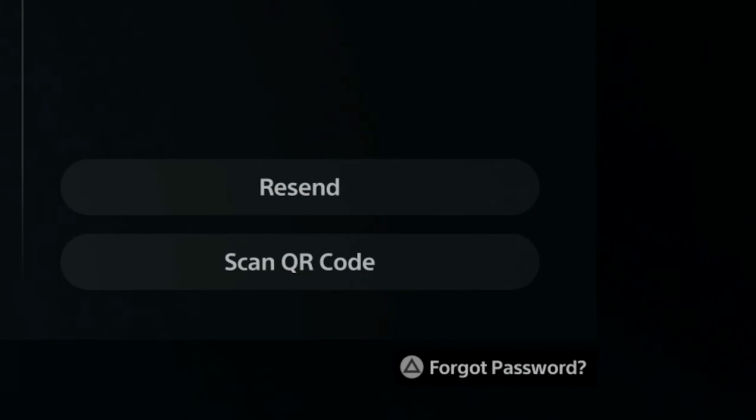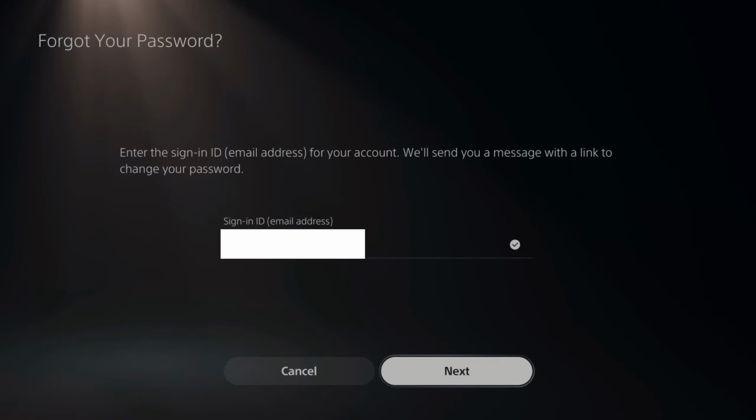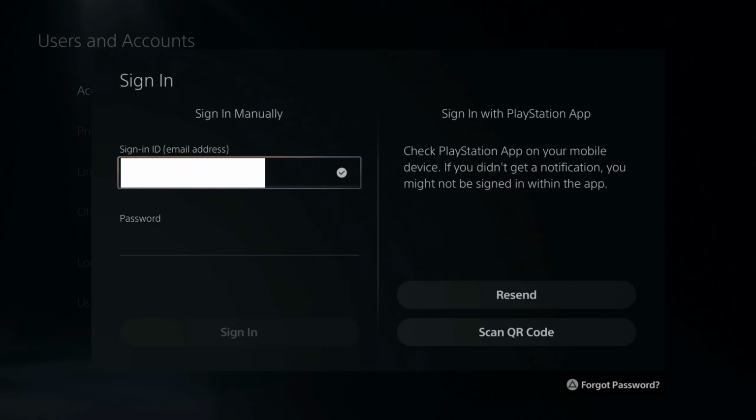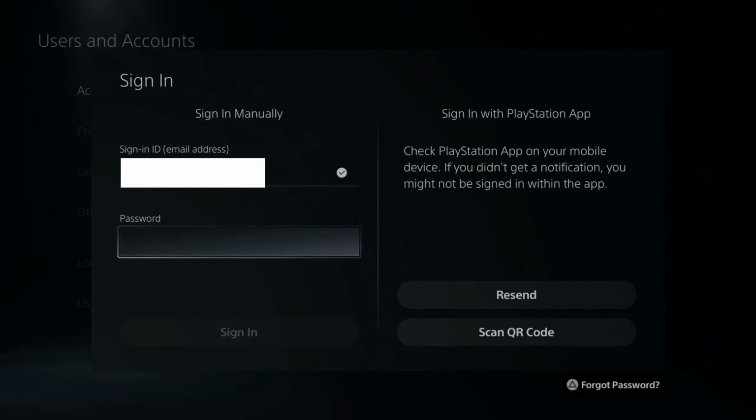Then in the bottom right, it says forgot password. Let's press the triangle button. And this is going to send a password reset email to the email listed above. And then sign in with that new password right here and see if that helps.